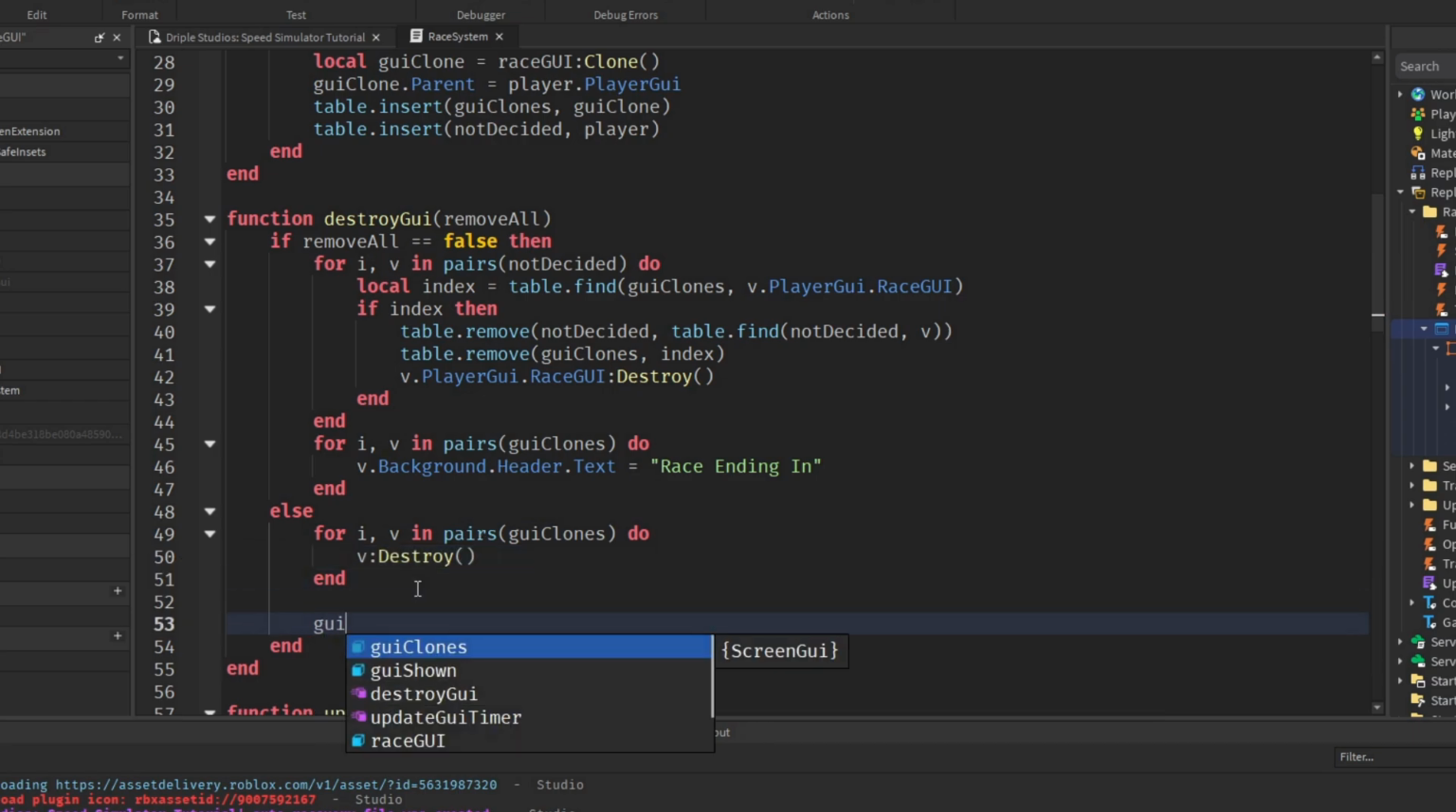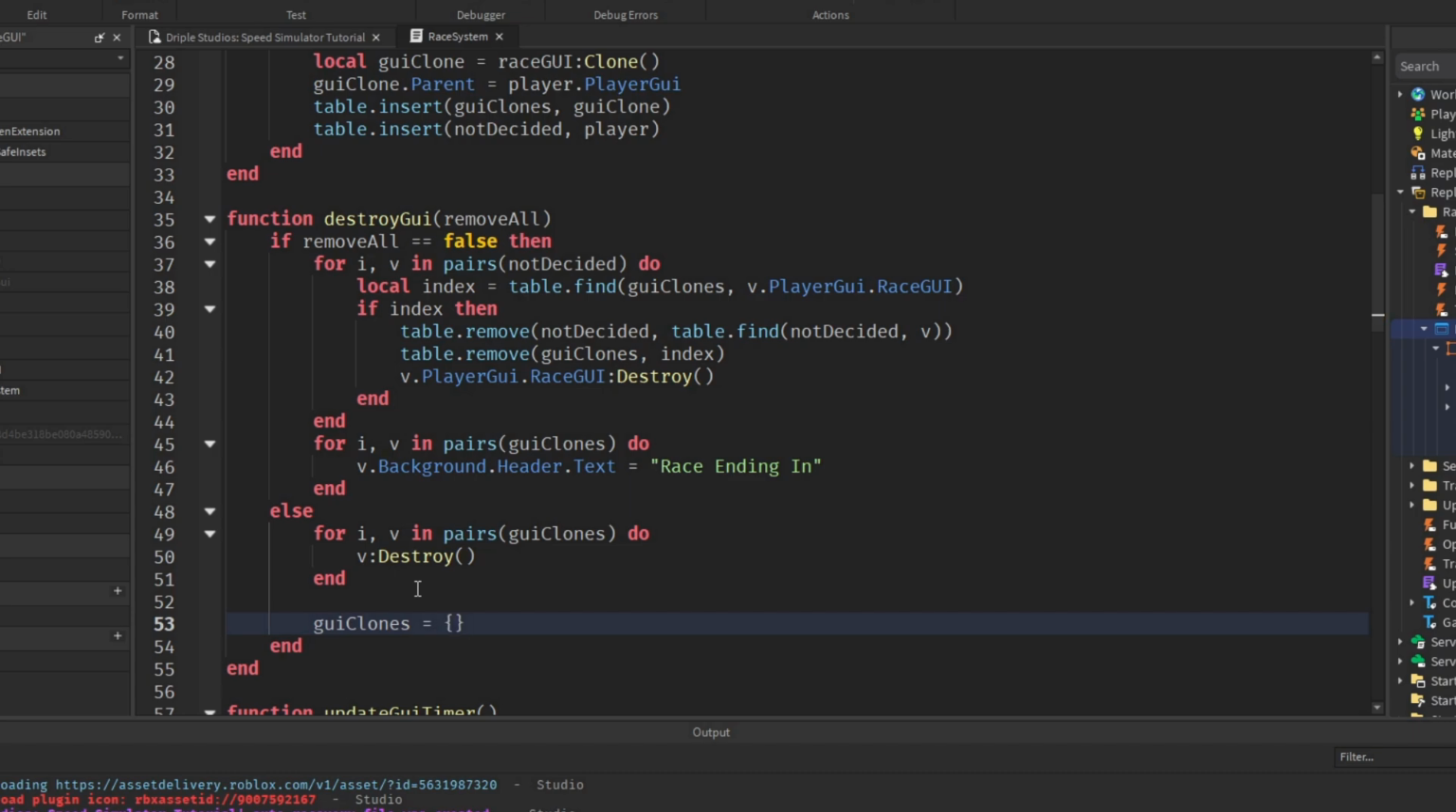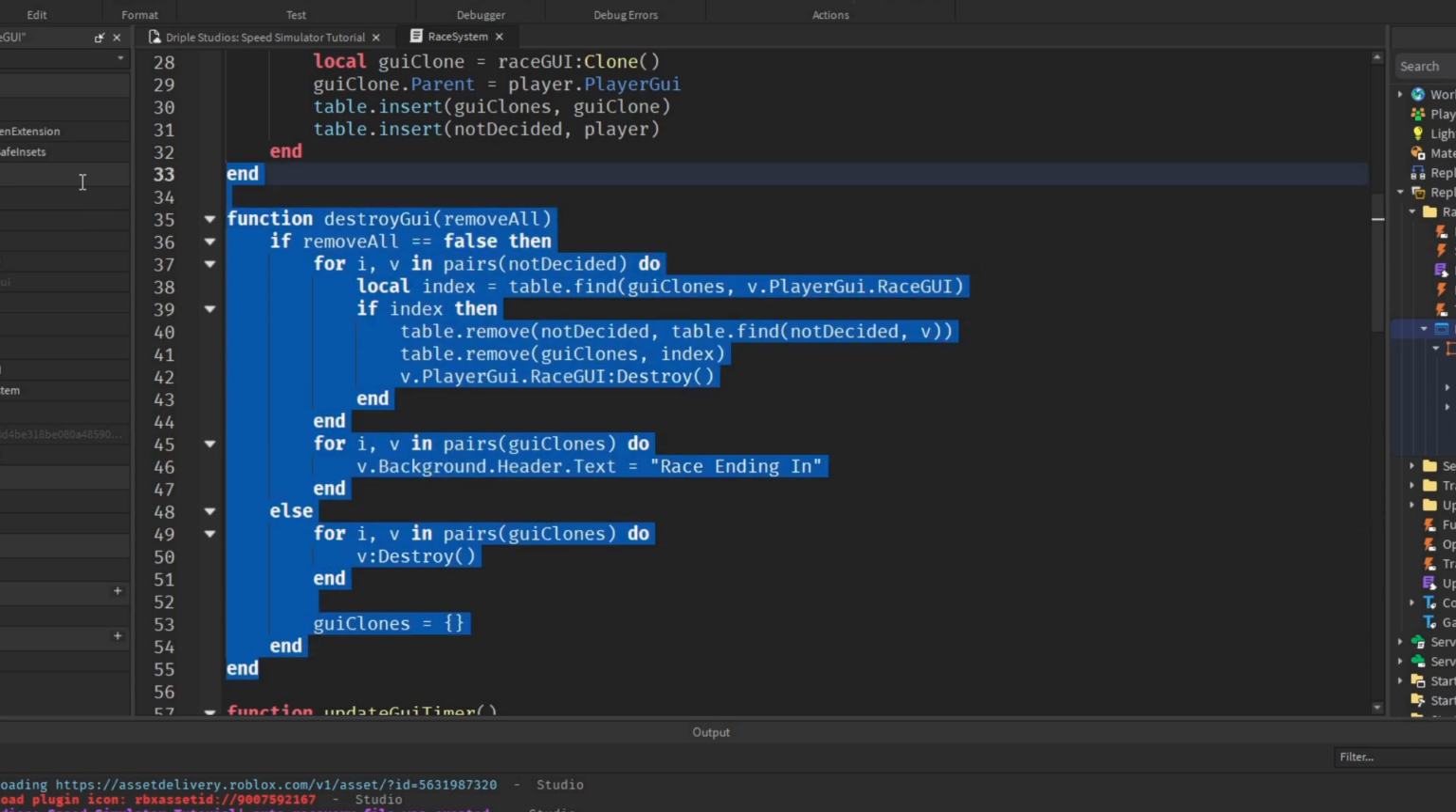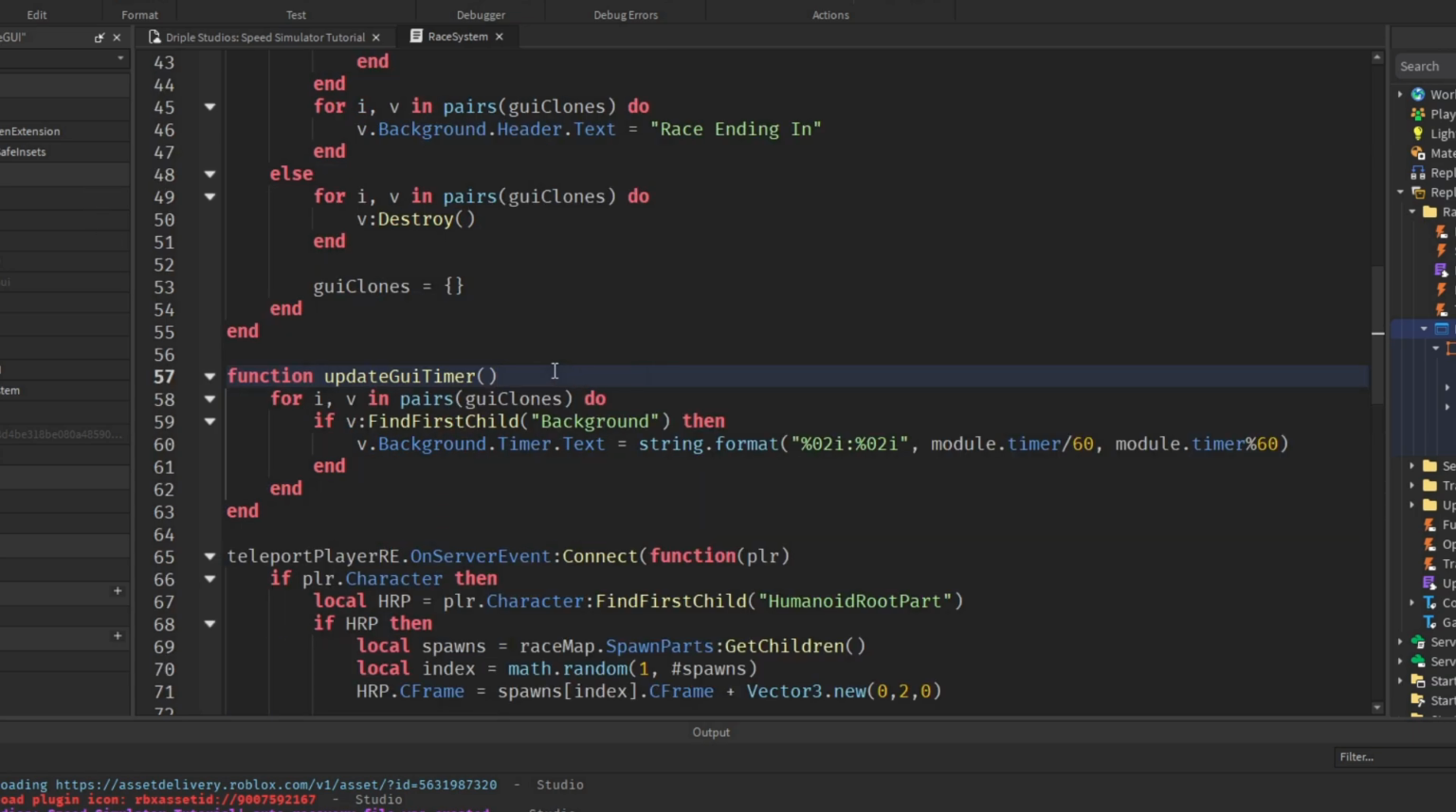And after this, we can just say GUI clones equals a new empty table, just to completely reset the table. And that's this done. A lot of tables, a bit confusing, but as long as it looks like this, it's going to be good. Now in our update GUI timer, we need to make some changes.